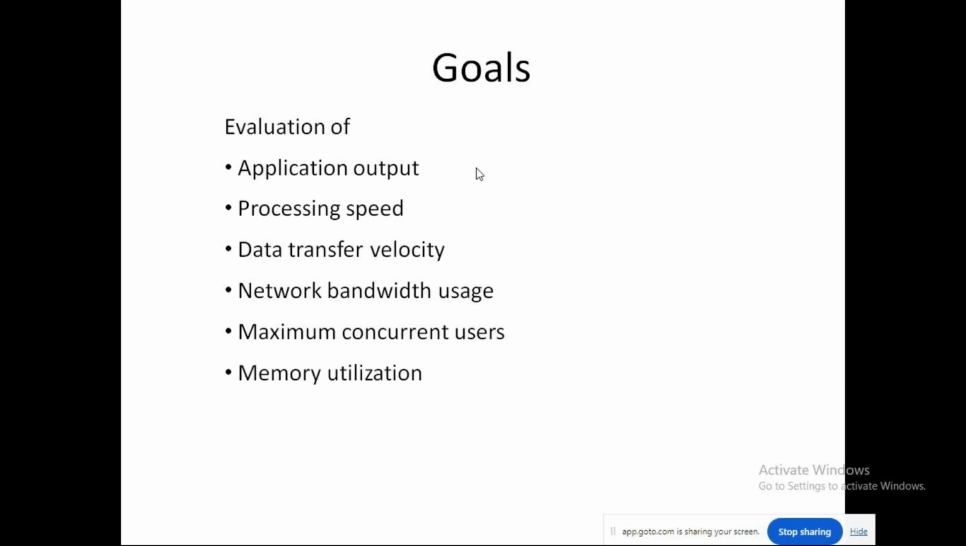Memory utilization. Now the mobile application is installed on our device. So our goal should also be to evaluate how much memory is being utilized on our device by the mobile application which we are developing. As part of a project, the mobile application which is getting developed, how much memory utilization is happening. On the server side, definitely we are going to find out the memory utilization. That is our standard process.